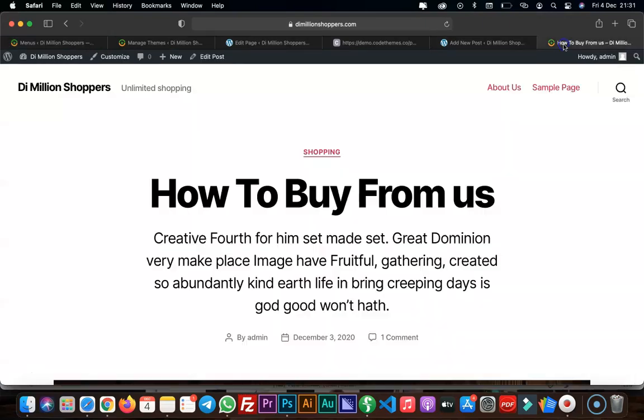So if I go to the front end and I reload this page and scroll back up, we have our menu selected. So if I click on Buying Guide, this takes us to the post on How to Buy From Us. So let's go back and add some more menu items to our menu.